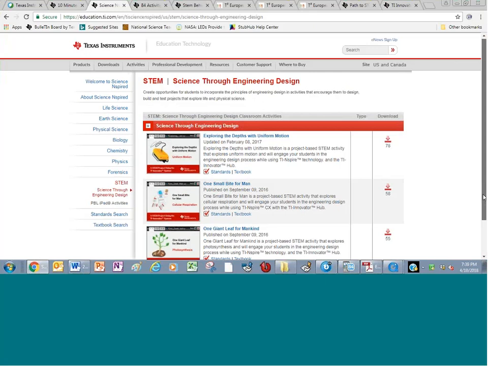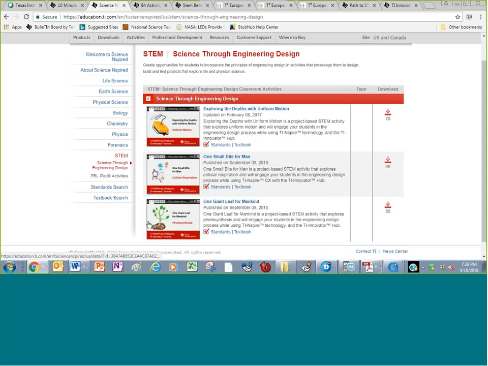Now, one of my favorite things, this is just an aside, these two activities are pretty cool. One small bite for man, one giant leaf for mankind, okay? Any Apollo fans from the NASA Apollo program, you guys will get that joke. But this one talks about cellular respiration, and this one talks about photosynthesis, in the context of a Journey to Mars mission, which is a timely thing to talk about with kids these days. It's always in the news, so it's a lot of fun.